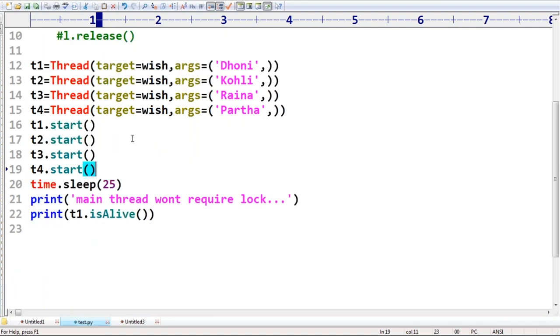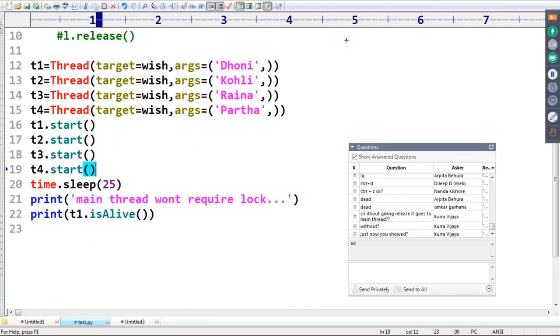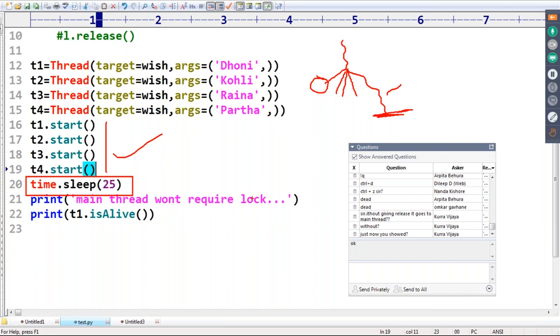Here, how many flows are there? Actually, main flow is there. Main flow created 4 child flows, under the main flow as it is. Once we started them, they are separate flows. Main thread, why is main thread sleeping for some time? I'm waiting until the thread completes its for loop of 10. Sir, my main thread, what is it going to do? Sir, it won't require the lock. That's why it is checking, is it alive or not?